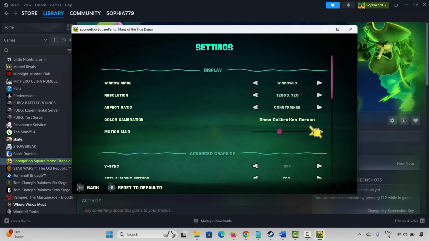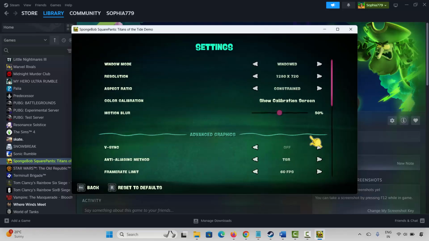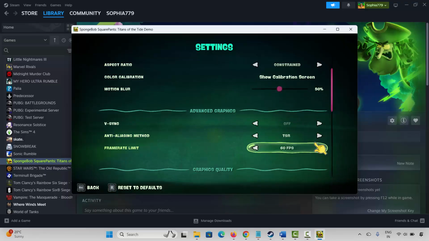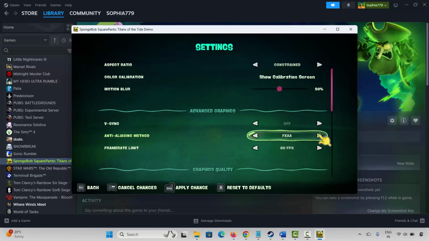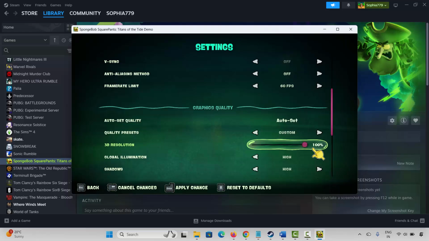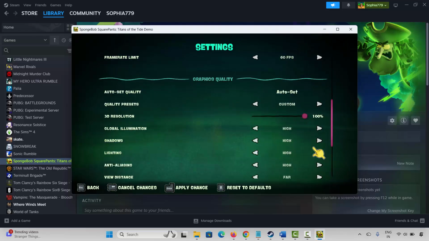Now go below and here you will see VSync. If it's turned on, you should turn it off. Now anti-aliasing method, you have to keep it off. Then frame rate, you have to keep it at 60 fps. After that, go below and here you can see global illumination, you have to keep it low or medium. It's better to keep it low. Then shadows also you should keep medium.